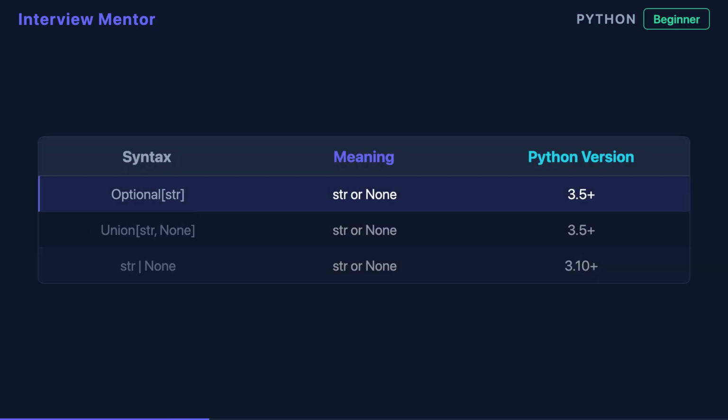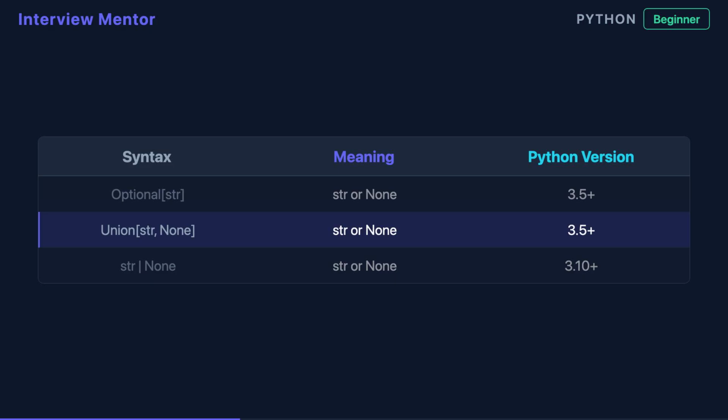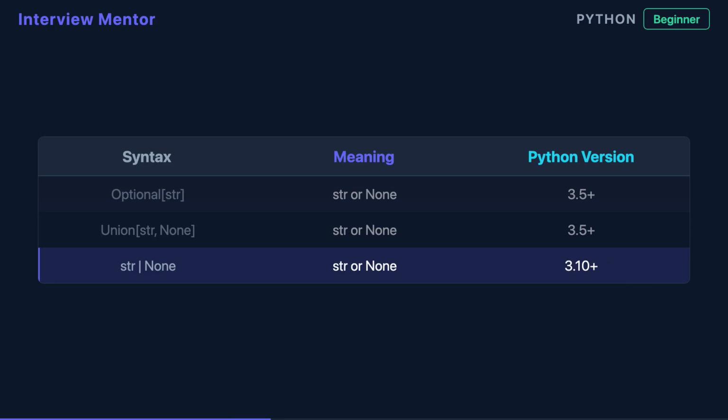Optional of X is just shorthand for Union of X and None. And since Python 3.10, you can use the pipe syntax, X | None. They're completely equivalent, so pick whichever style your team prefers.